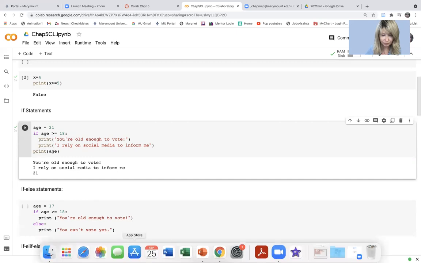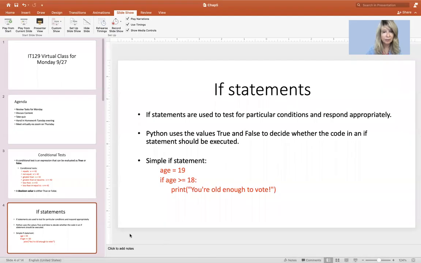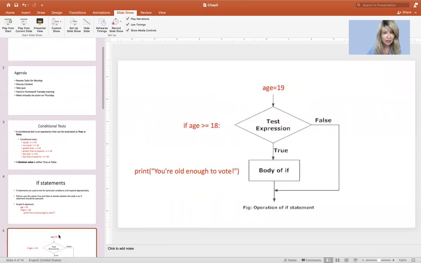So going back to our PowerPoint, the if statement works like this. We have the variable, it tests the expression.